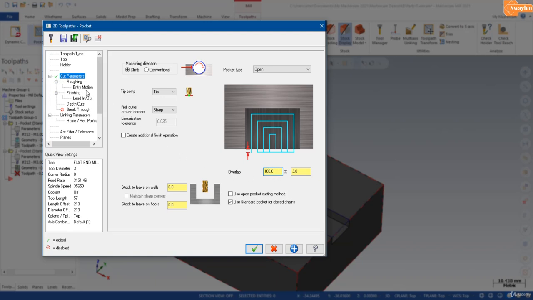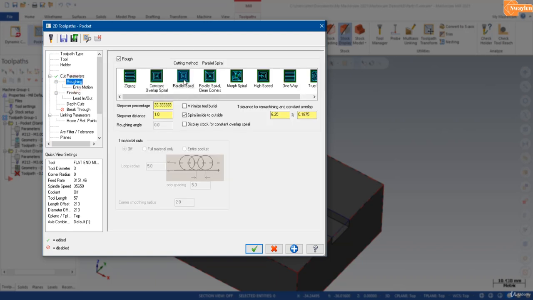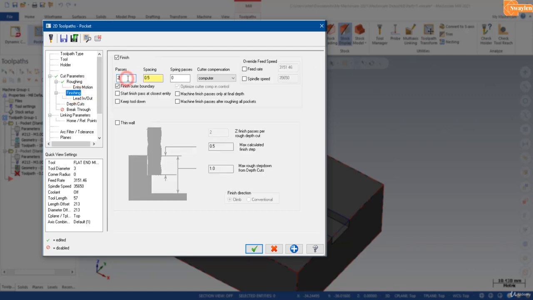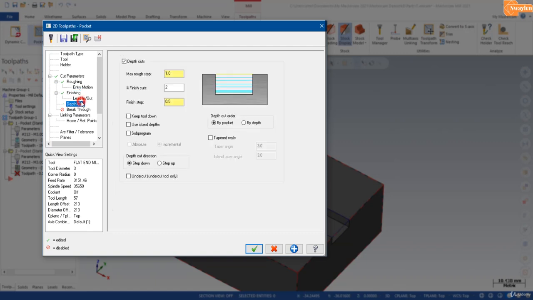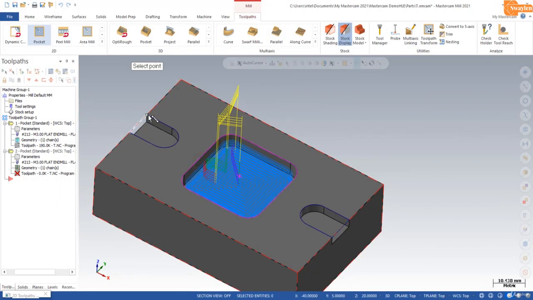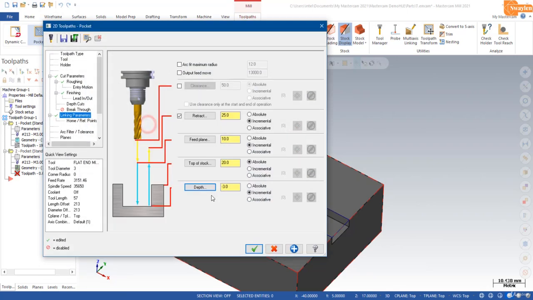Okay. Now in roughing, parallel spiral method and step over distance is 1, of the entry motion. Finishing value same as the previous value. Depth of cut is also the same. Linking parameters, so I will select top of stock and depth. Okay.